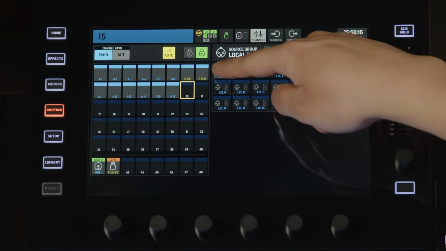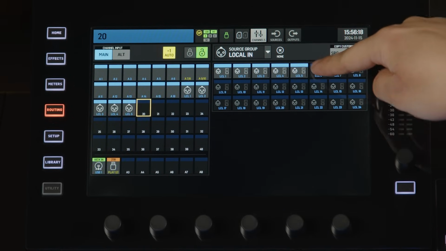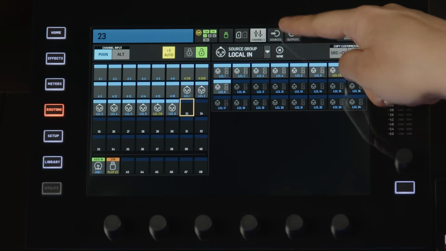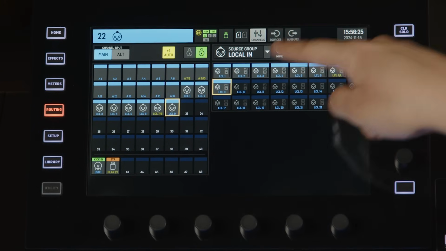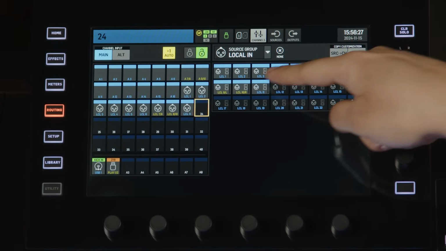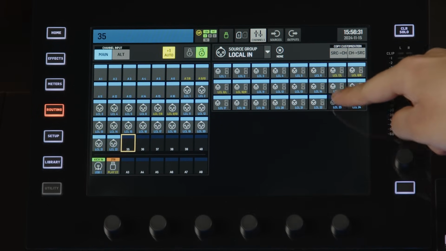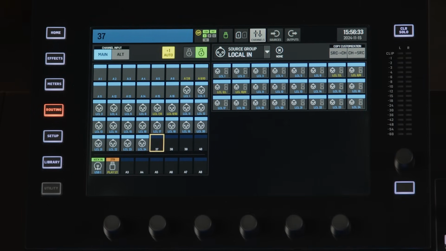But let's say we also want to route the local inputs, the local preamps, and I'm gonna make these 7 and 8 also stereo, and also 9 and 10 local are gonna be stereo, and so on. And just by doing that, you have successfully connected 40 inputs to the Wing.